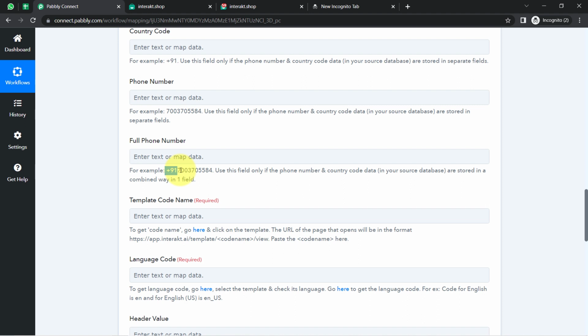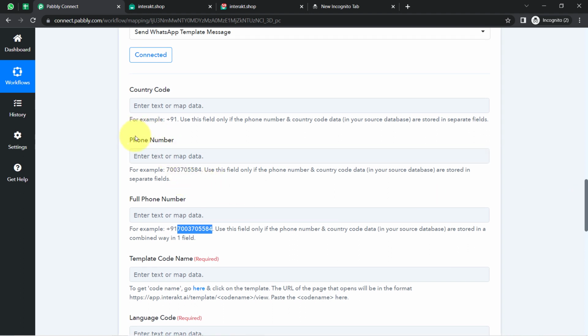But if you just have the phone number only, and you do not have the country code, in that case you will have to provide the phone number here, and then you'll have to provide the country code separately here, into this particular field. So this is basically an either-or situation. If you have the full phone number, provide the data here. If you have the country code and phone number separately, you'll have to provide the data here.